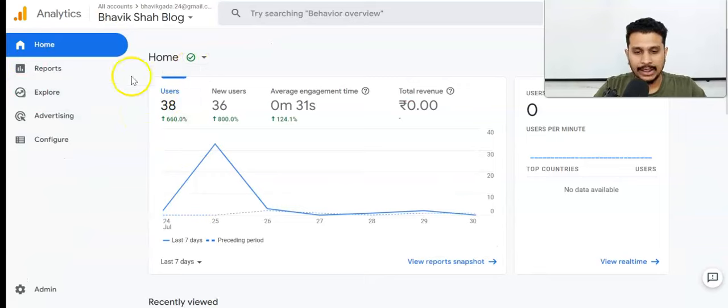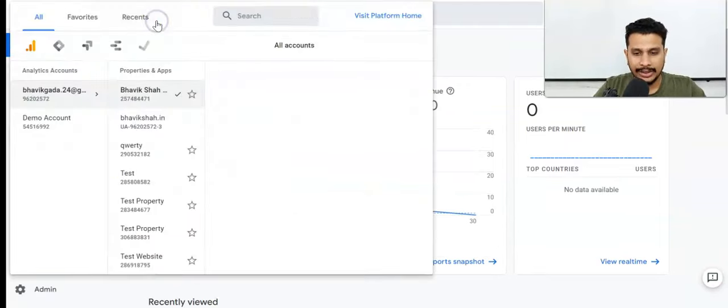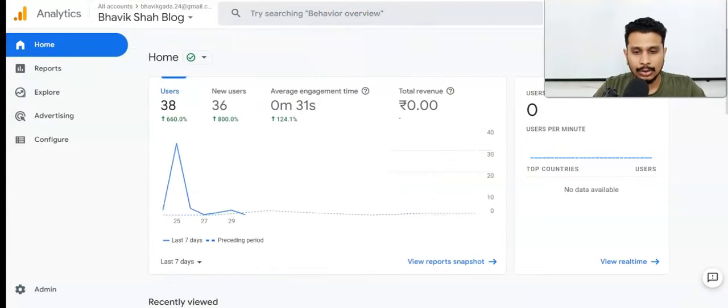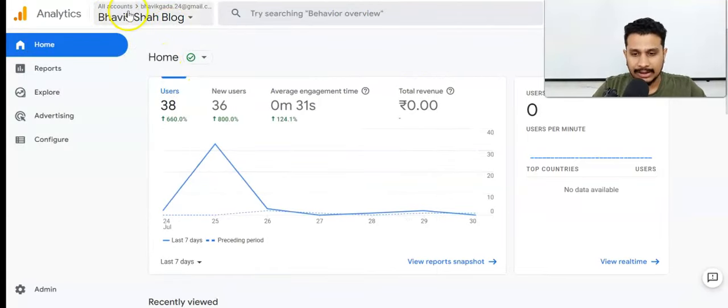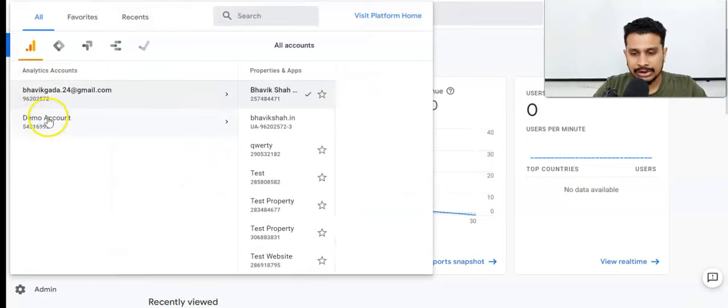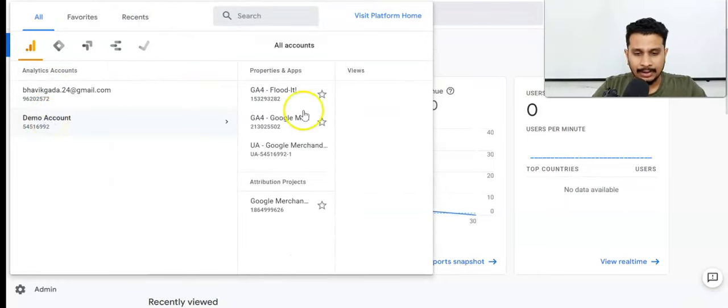So we are on GA4. This is my personal blog, but I will just show you data of Google Analytics. Okay, 1 second, let me change it. So this is the demo account you can access and click on.